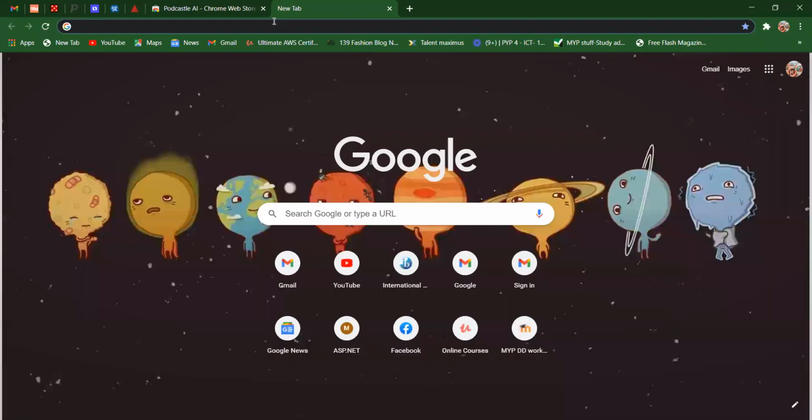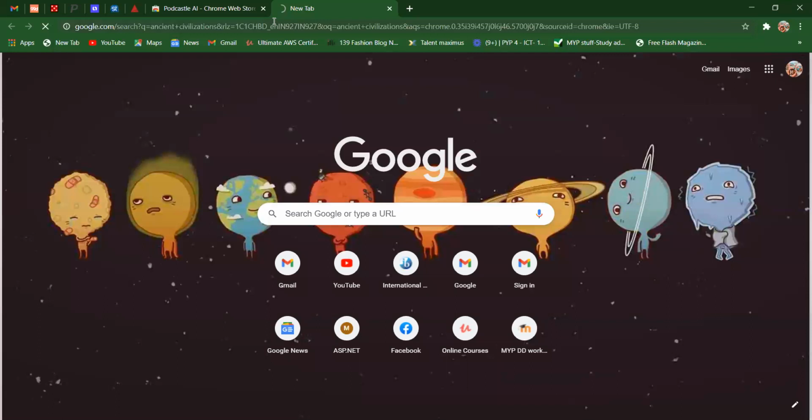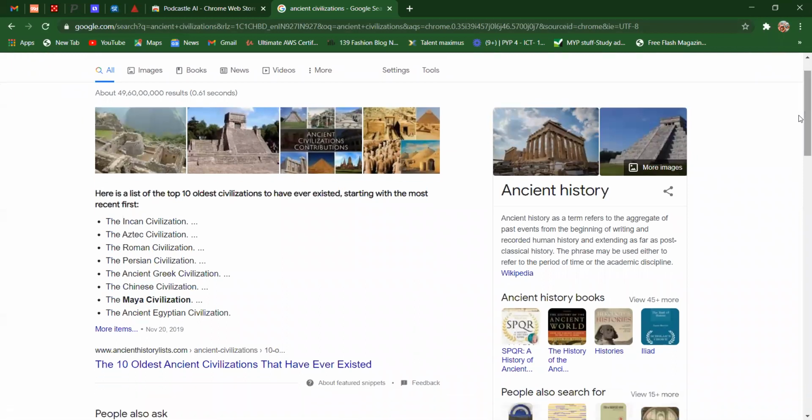Suppose I'm searching about something called ancient civilizations. Since we are into virtual learning, we are in front of the systems for a very long period of time, because of which our eyes pain a lot because we are reading a lot of stuff. Podcastle is going to convert whatever is there on the screen to audio. I'll tell you how it works.